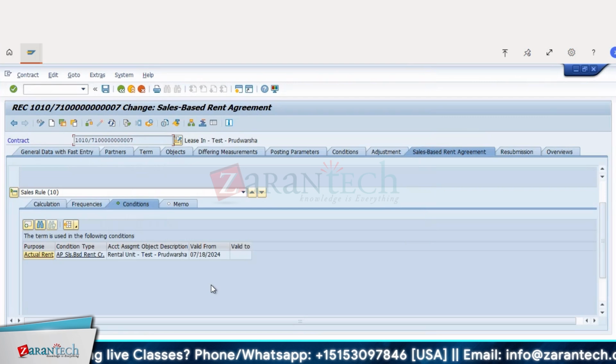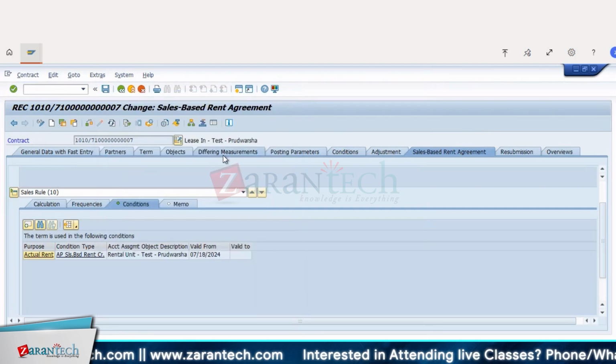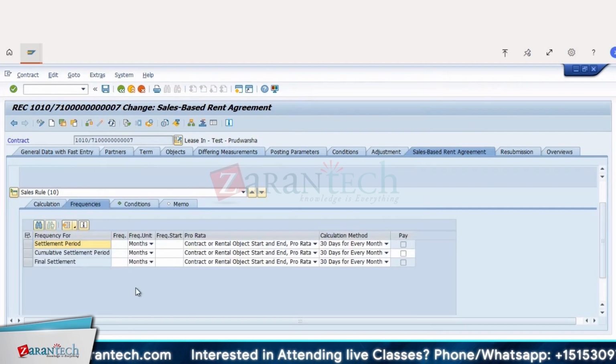Okay, what's the error below? Settlement period was not entered. Settlement period was not assigned. Can you double click on that? No, you need to go to the frequency tab of this sales based rent. Can you see the frequency tab is there to the left of conditions? Settlement period: how exactly you want to settle it? How frequently? Monthly, quarterly? So that is what we are defining.